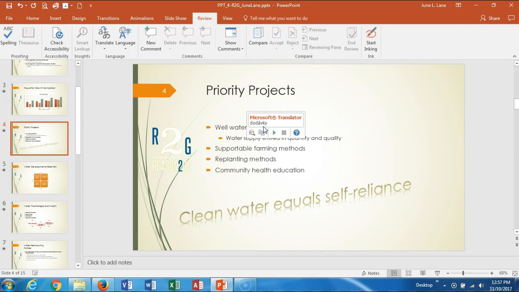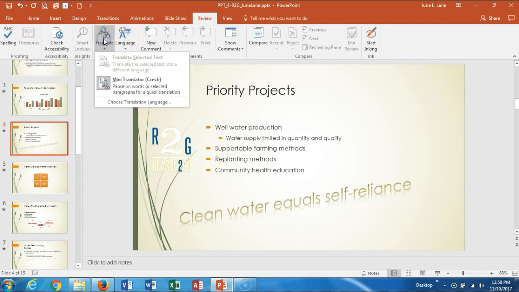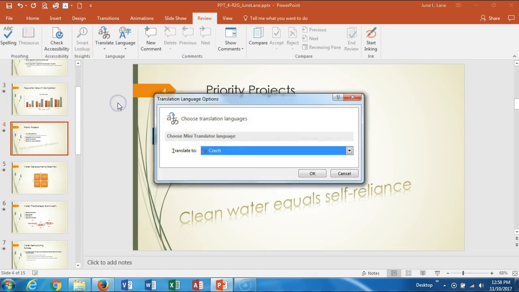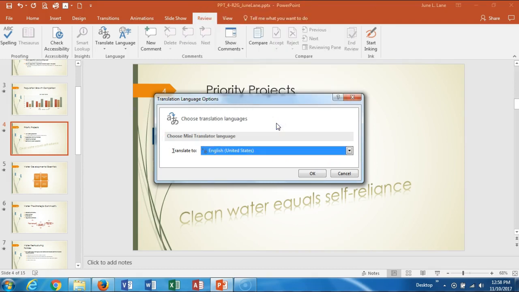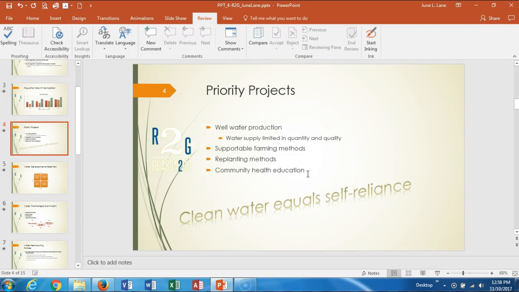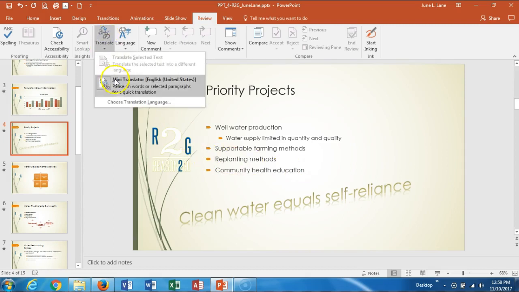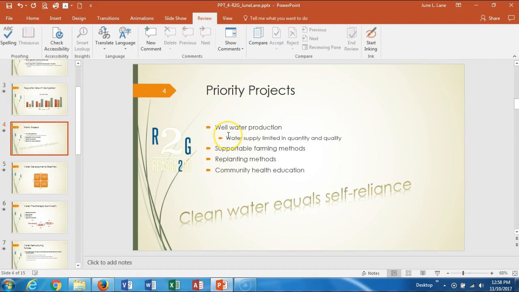Let's go back to our Translate button in our language group. We're going to click Choose Translation Language. From my list arrow, let's go back to English, United States, and then we'll say OK. We're going to click on the Translate button, and notice now it says Mini Translator, English, United States. Alright, so the mini translator is turned off, and the translation language is restored to its default settings.